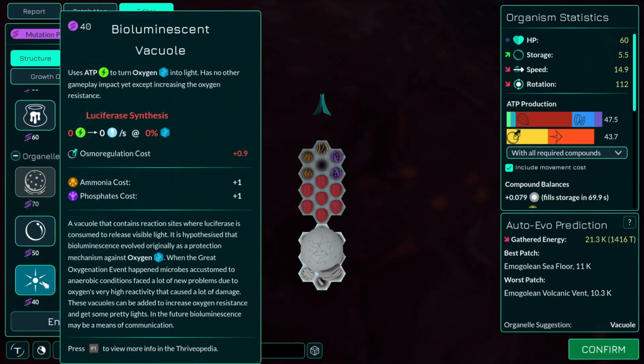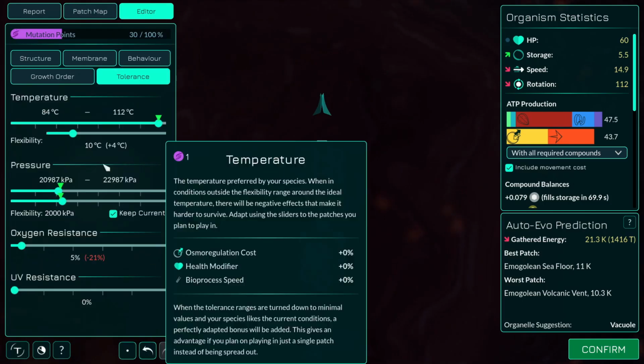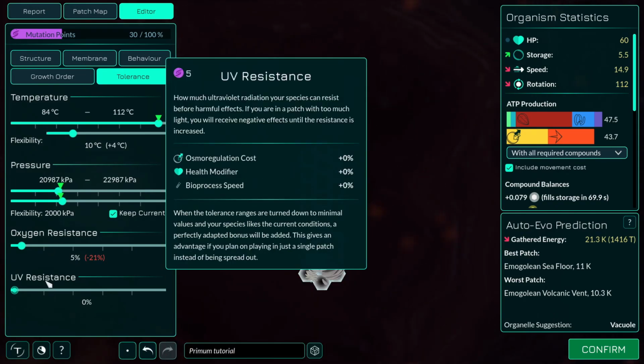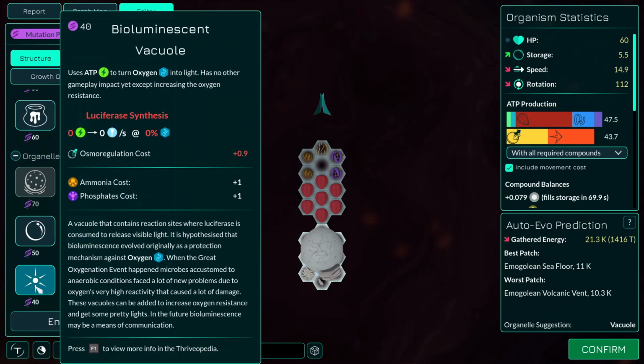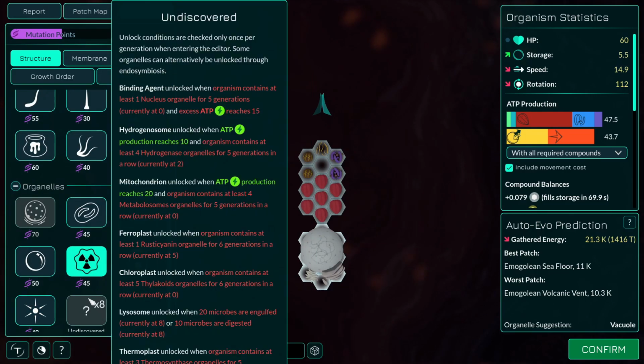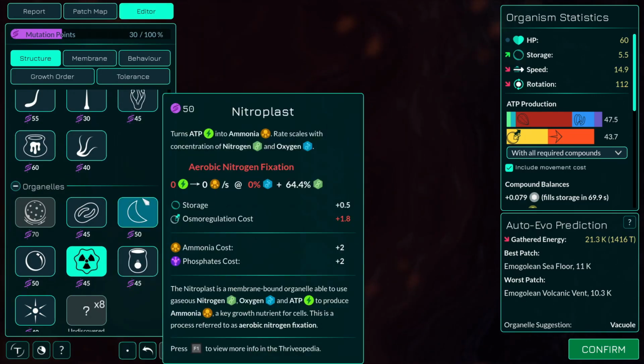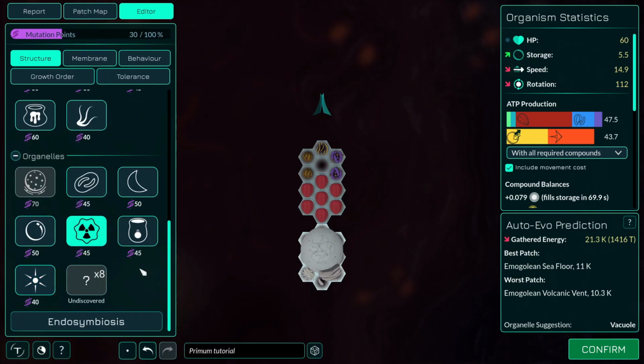There is also the bioluminescent vacuole, which gives some resistance to oxygen and produces a bit of light. So it just helps increase oxygen resistance if you don't want to mess with the bar at all. But it only produces one light color so far, and there are still discussions about ways to change it so that you can do more than just make bright light.